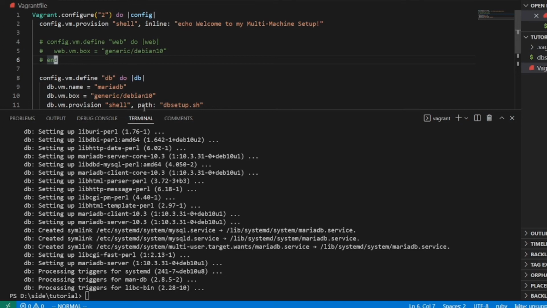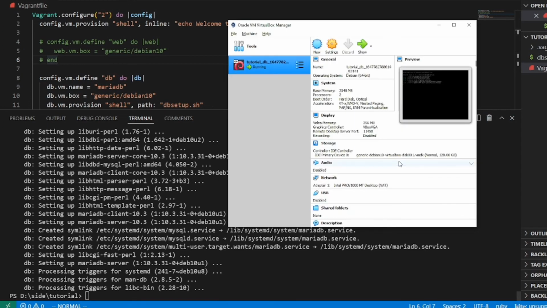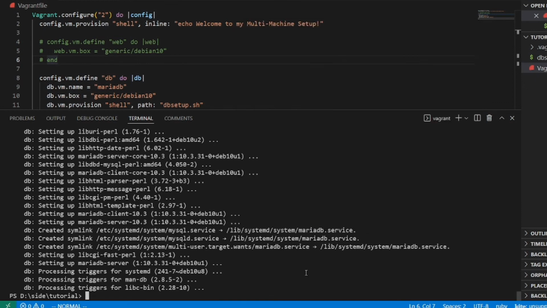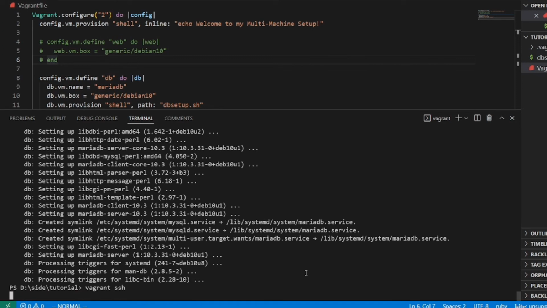So MariaDB is already installed. Now if I do Vagrant SSH, it's going to complain. It should complain, because it only has the database. I didn't do the web yet.